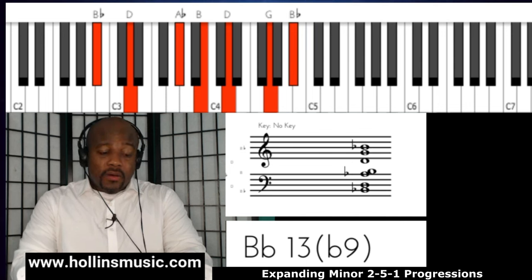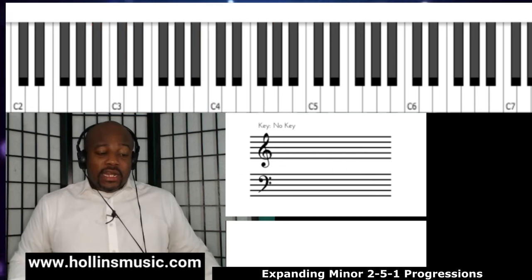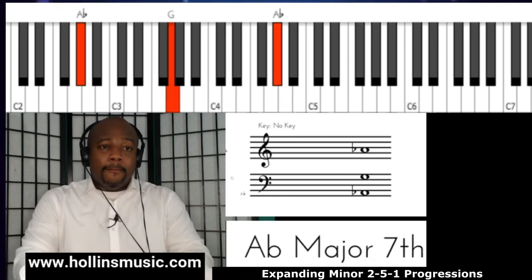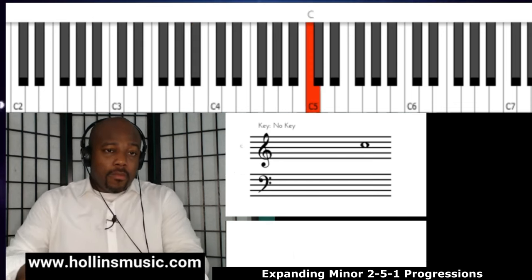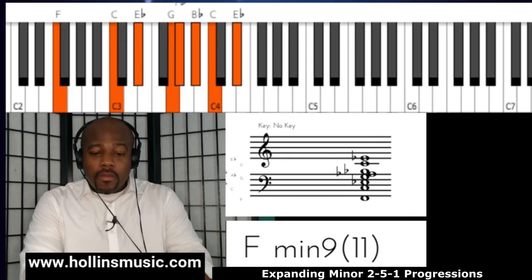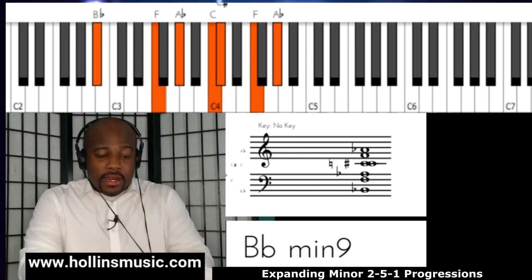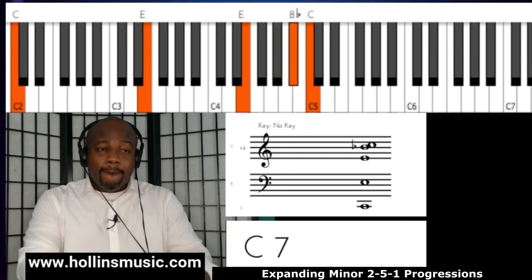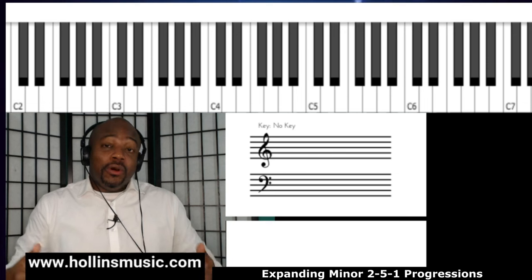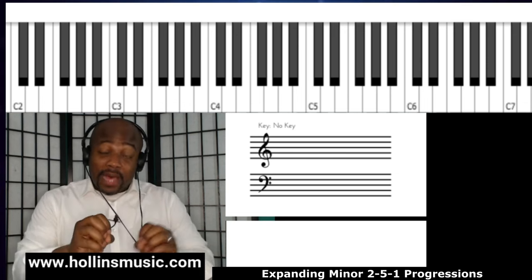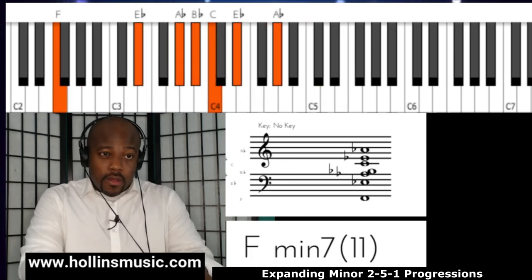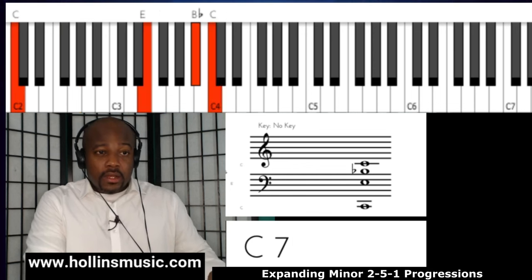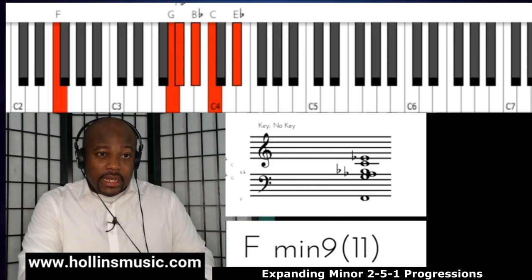Okay? Let's see if we can do it in a different key now, the minor 2-5-1 in a different key. So let's say, for example, we're in the key of A flat. And we're playing a song. Right here. Okay, so that would be like a normal minor 2-5-1 progression, something like that. Going from the G to the C to the F, okay?